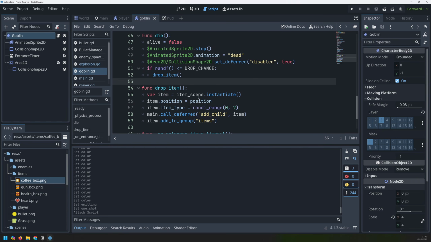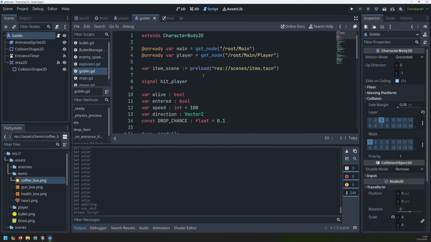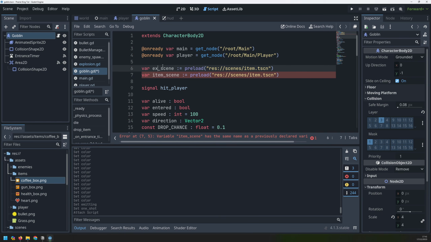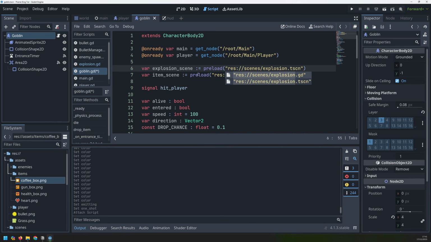And we need to go into our goblin and actually create this whenever the goblin dies. It's going to work similarly to the item scene. The item scene gets created and dropped when the goblin dies. So we do the same thing for these particles. We'll copy this code and just change item scene to explosion scene. And we'll change item here to load in the explosion scene there as well.